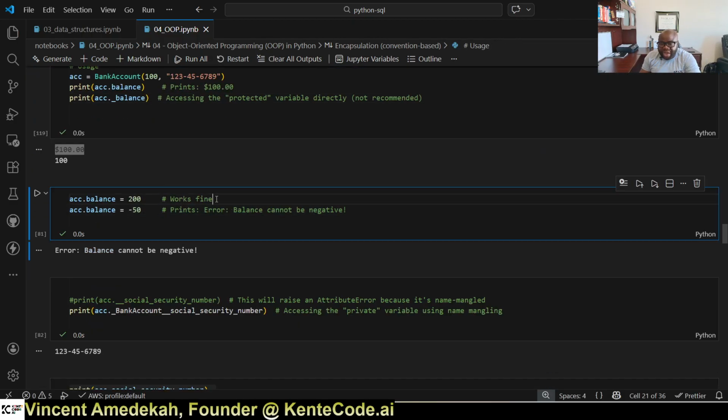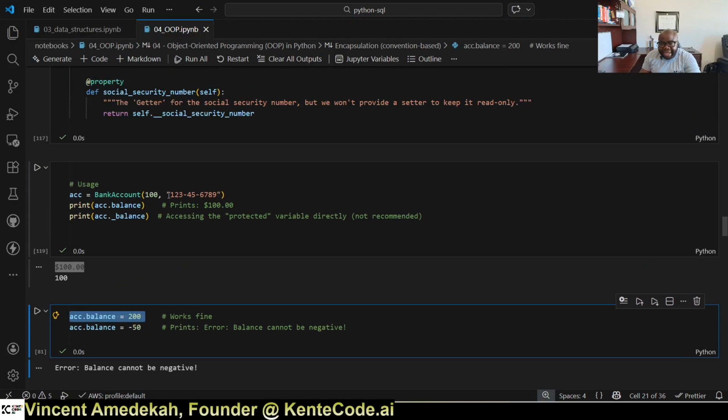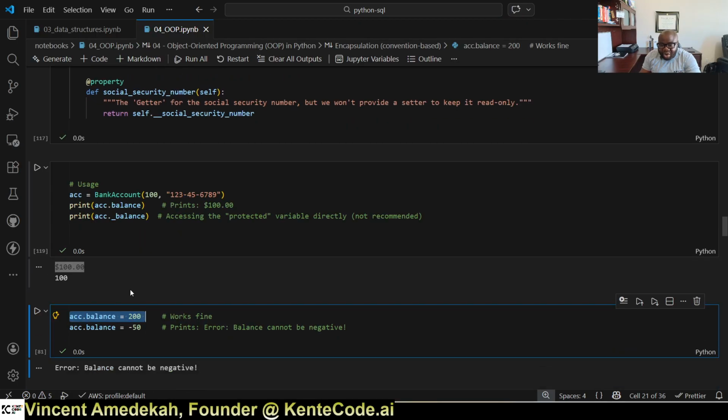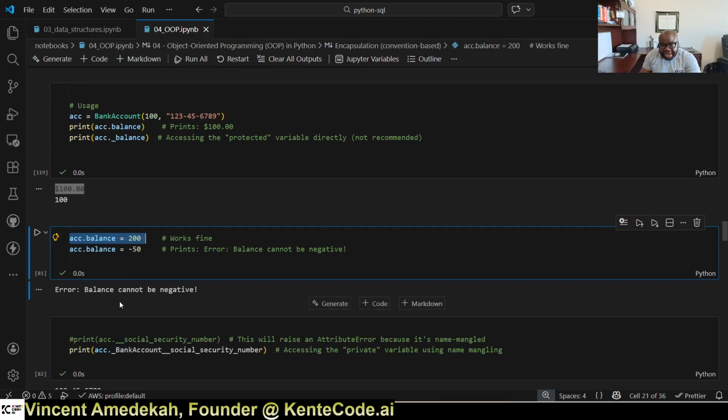Now look at this. I take account dot balance equals 200. What happened? I'm setting the balance to 200. Once I call this and I say it's equal to 200, you see that I just say equal to. Now look at it. Account balance works.